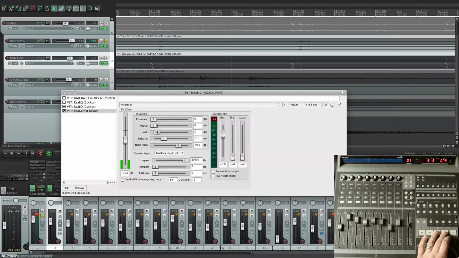Okay, so now we can really just slow down. Yeah, we can slow down that attack.